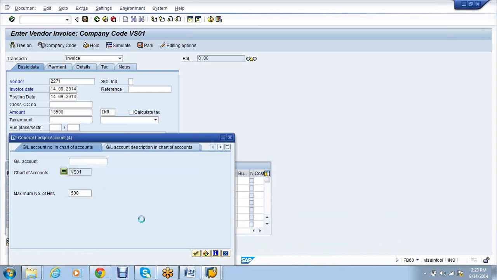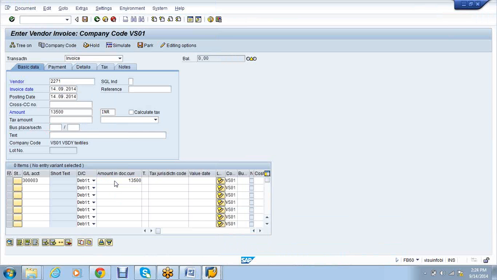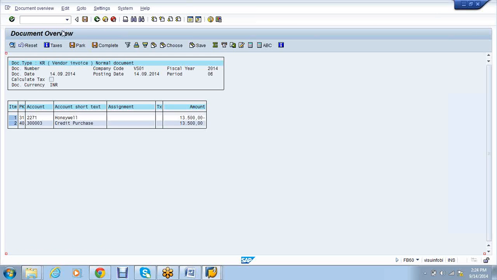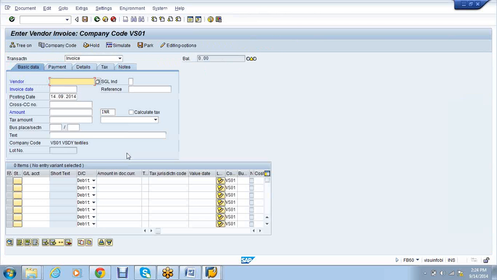Just the debit and credit, it goes up, down. This is more used by the end users because they need not remember 31 and 40. But if you see the posting, 31 vendor, 40 credit purchase, the impact is the same. Here in this screen, FB60, I can also create a credit memo.